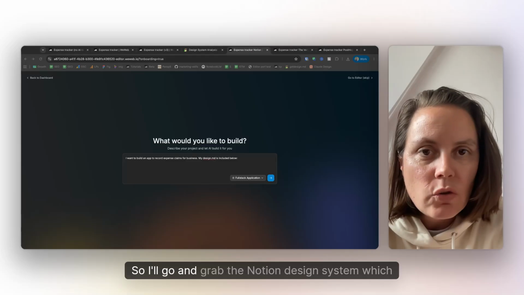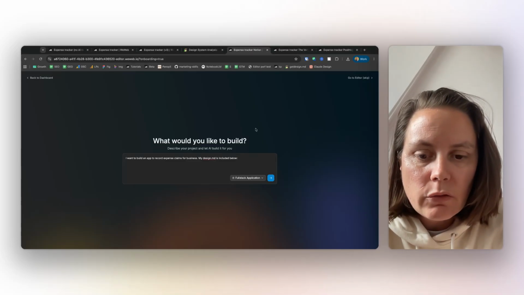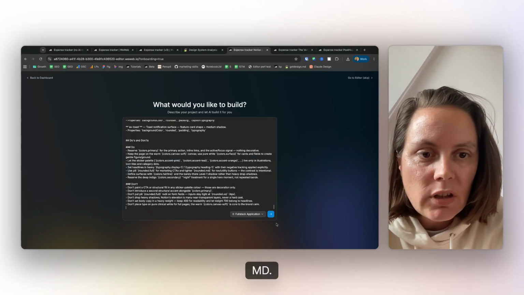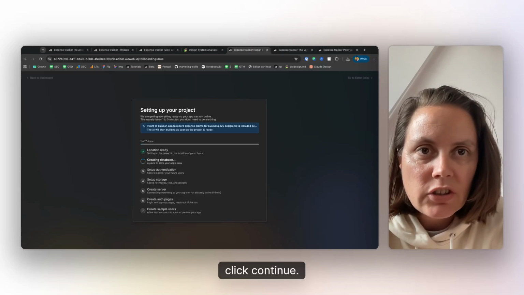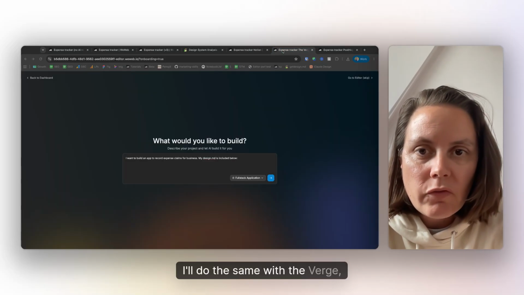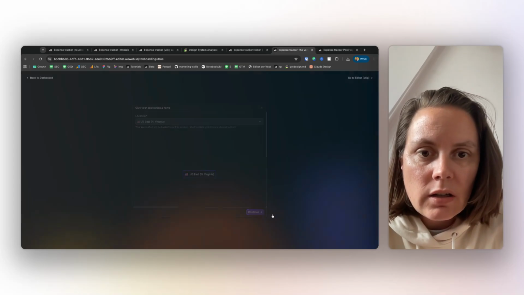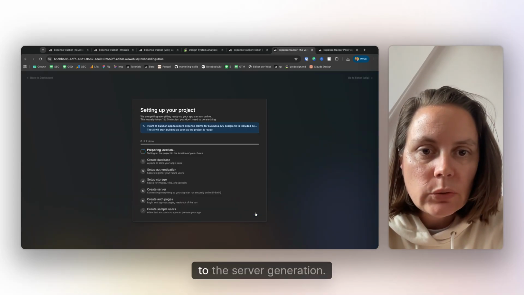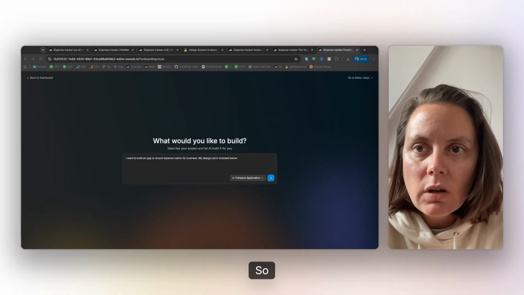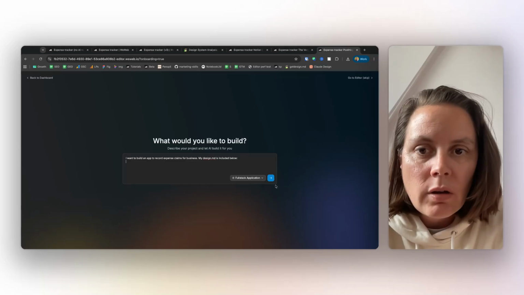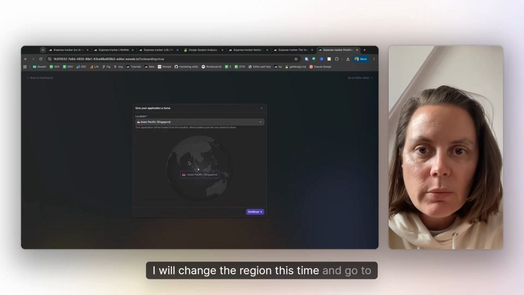So I'll go and grab the Notion design system, which I already downloaded from getdesign.md. I'll launch this and just click continue. I'll do the same with the Verge, copy pasting this and saying okay to the server generation. And then this one is for PostHog, so I will do the same here. Boom. And just for fun, I will change the region this time and go to Singapore.